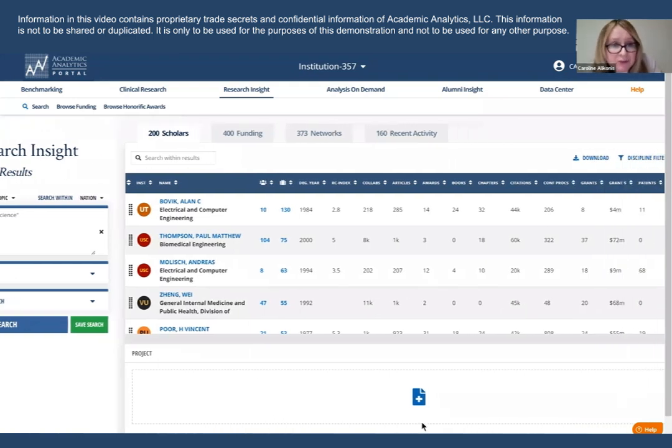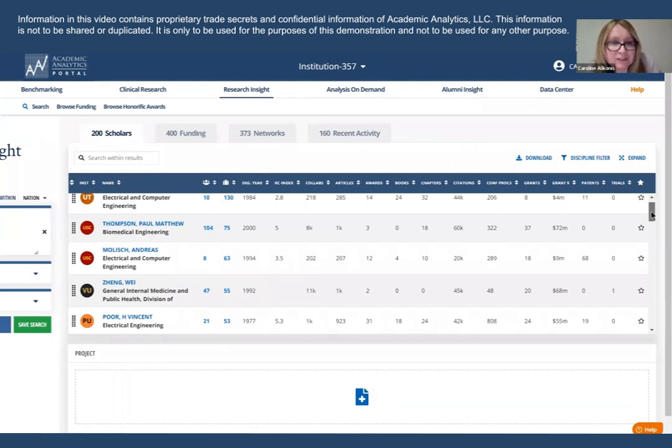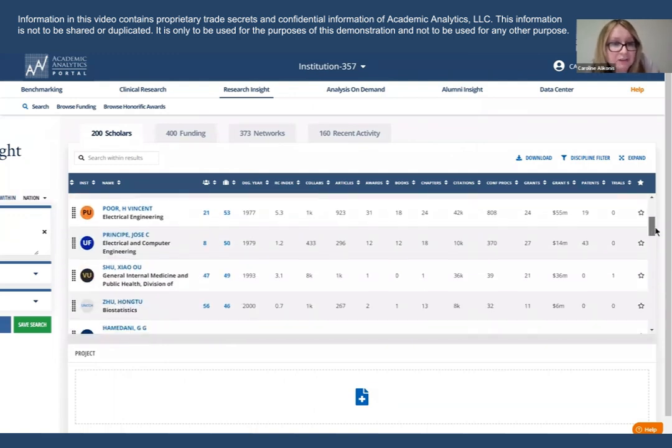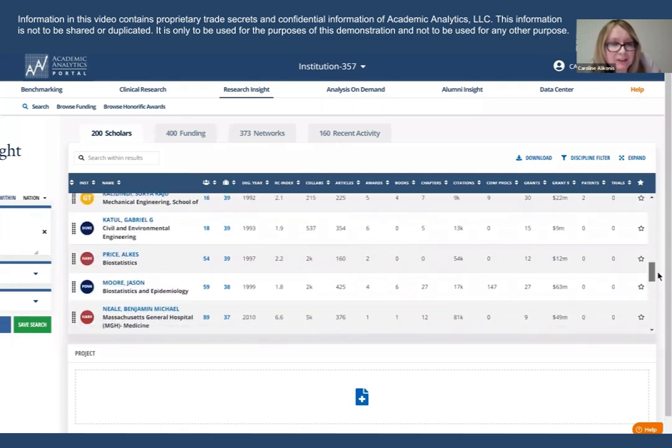So right off the bat, we have this listing of 200 scholars. As you can see, they come from a number of disciplines, several in engineering, biostatistics, neurosciences.